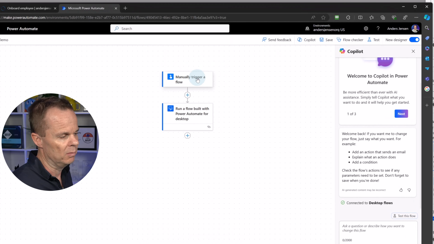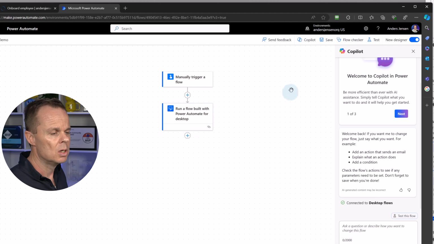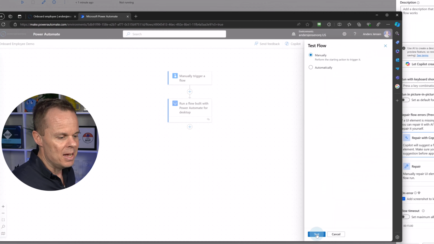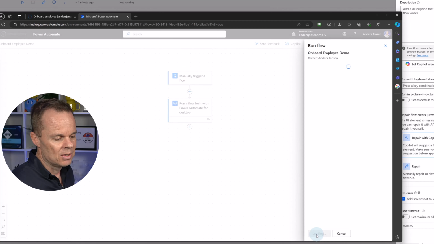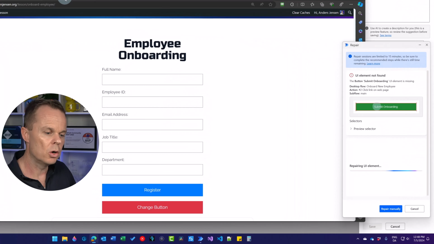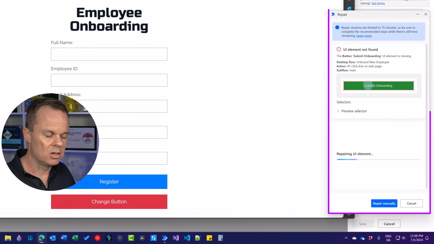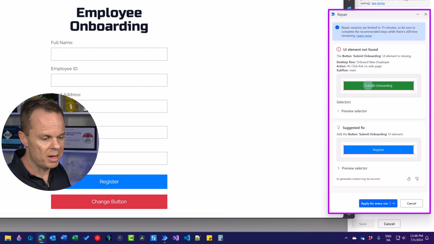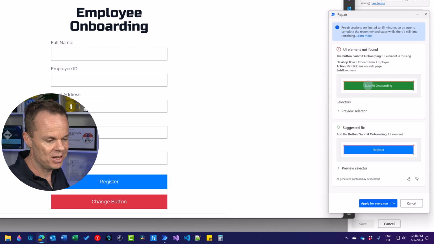Here I created a simple flow that will just manually trigger and run my desktop flow. What happens here is that if I click Test, choose Manually, I click Test, and then we will connect. I'll fast forward. Here we go. Power Automate discovers that the UI element is not present, so it tries to repair it. And here we go. AI fixed it.